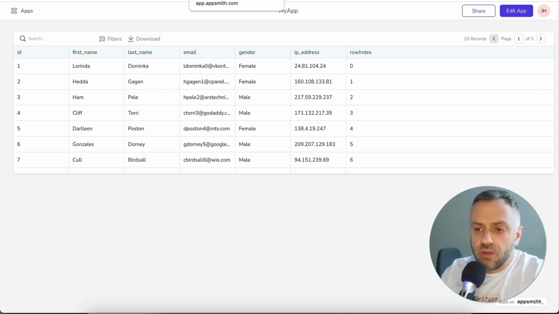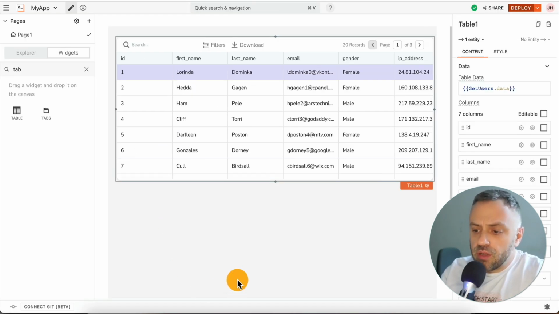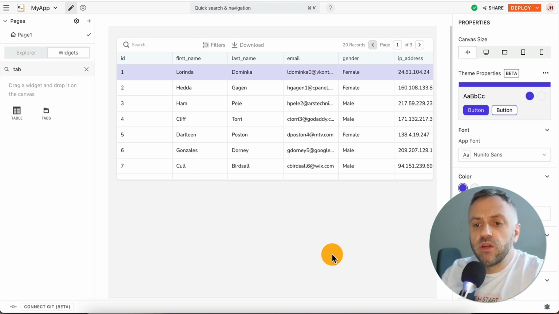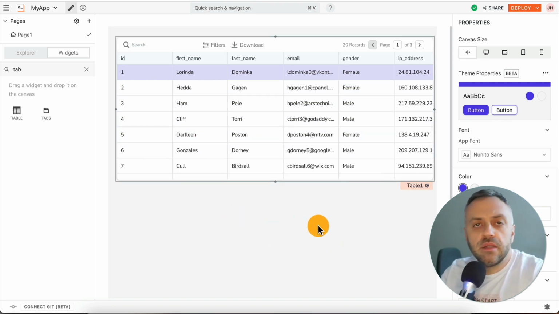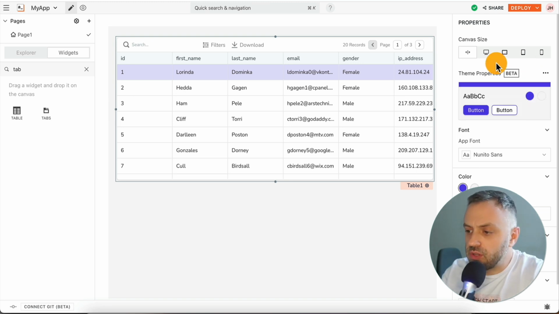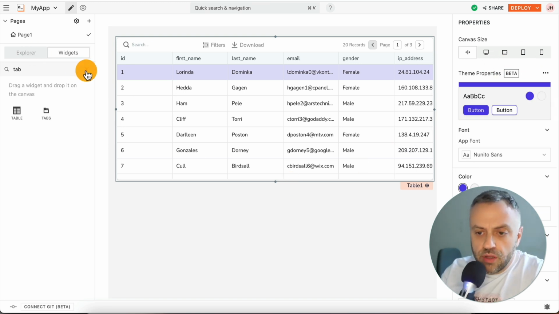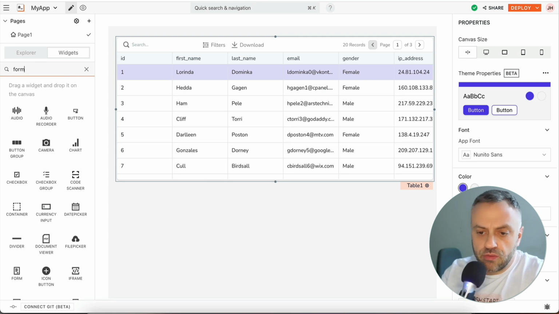And so what I want to do now is create another kind of widget where you can select a row and edit the data there. Let me show you how this is done. We're going to go back to our widgets and search for form.